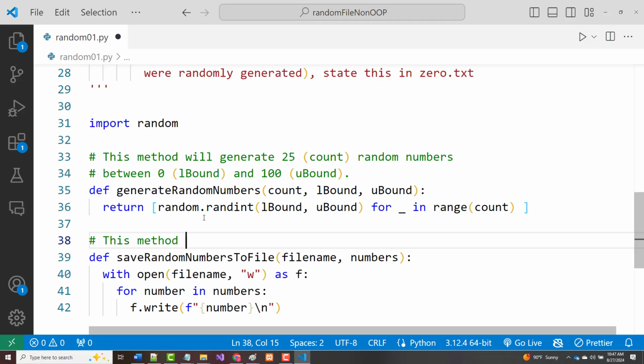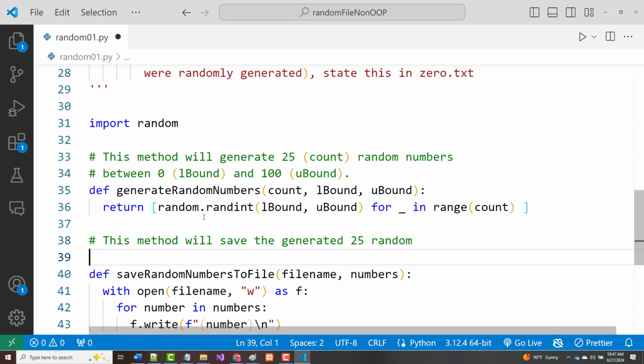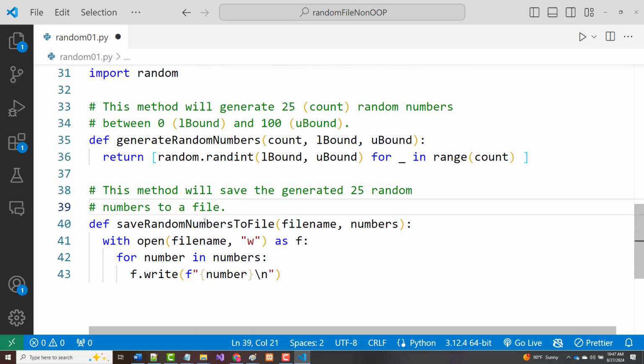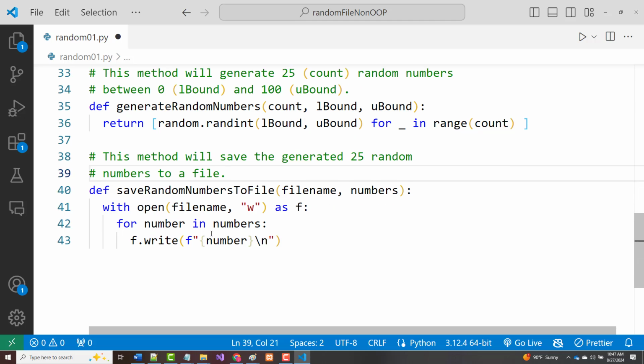This method will save the generated 25 random numbers to a file. Okay? I could run it right now, but it's not doing anything yet, so it doesn't really make a lot of sense. Why? Because we've got them saved, but now we want to do some processing.